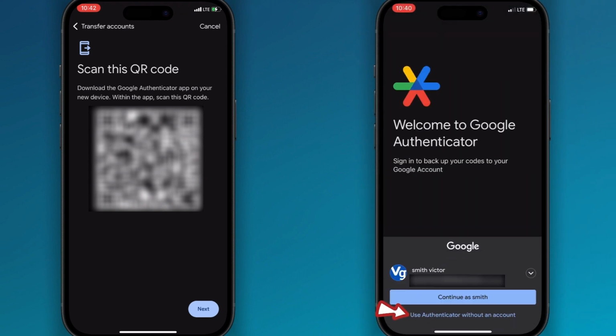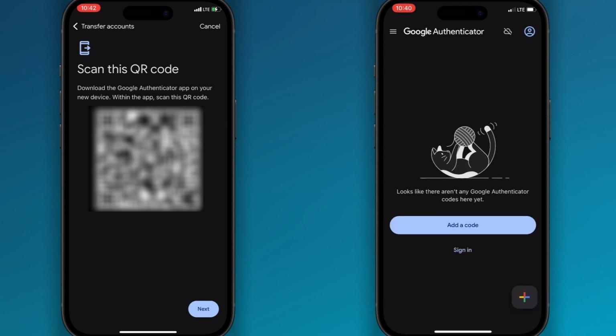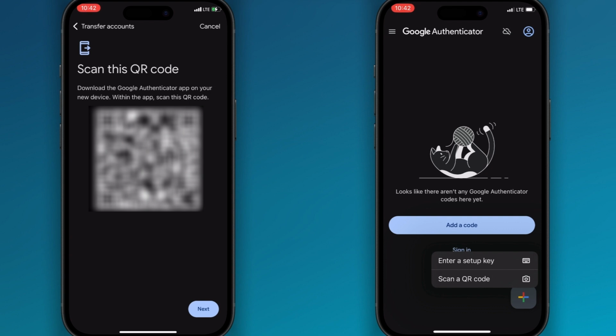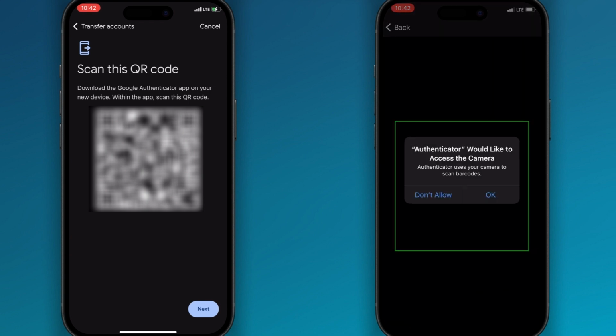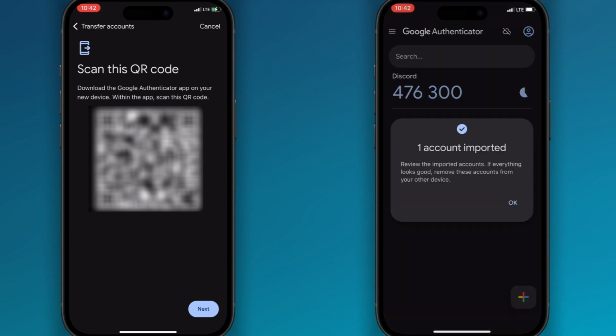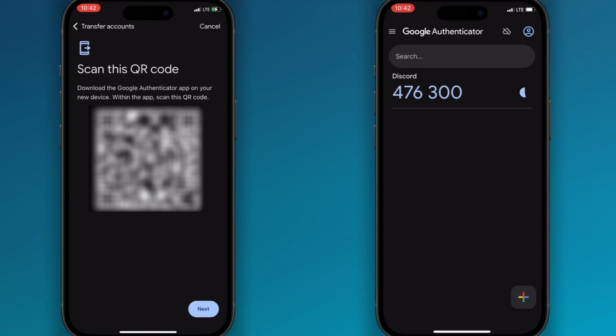Then click on use Google Authenticator without an account. So you click on the plus icon. Then scan the QR code. And now you have the codes on your new phone.